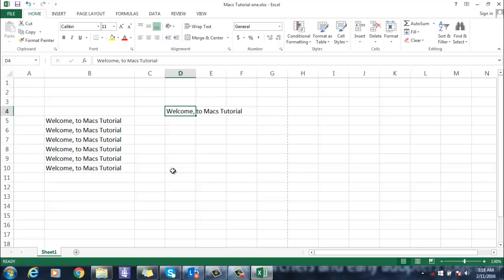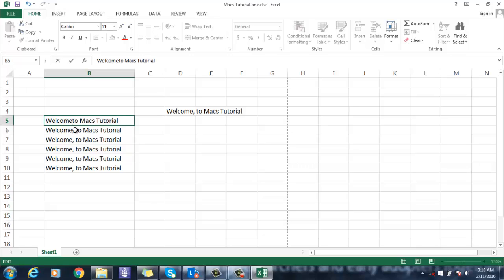Let's learn how to edit the content of a cell. It is important to note that when you want to edit the content of a cell, double click on the cell if you don't intend to erase all the text of that cell. In this scenario, I want to remove the comma right after welcome, so I double click, go to the comma and erase it, give a space and click on my enter key.